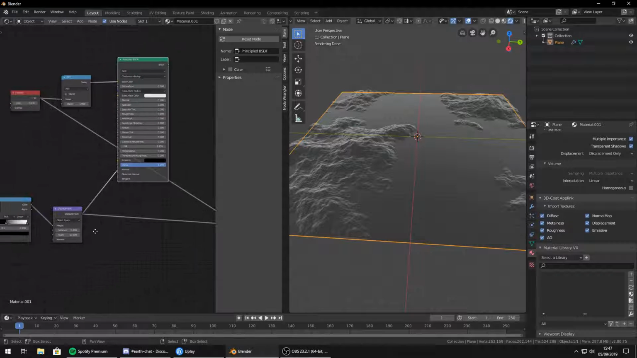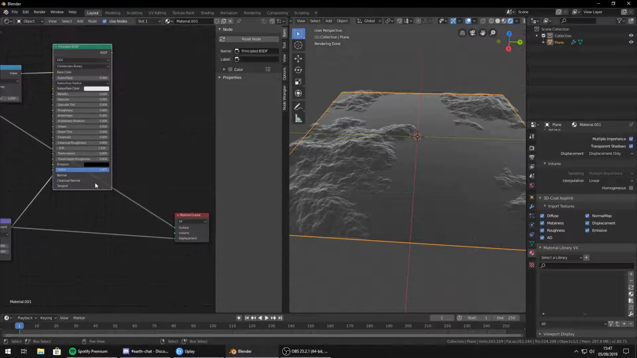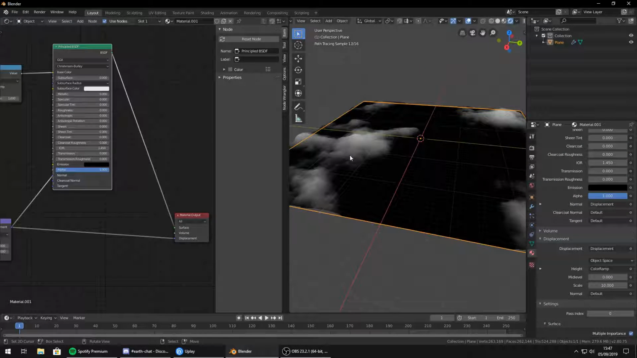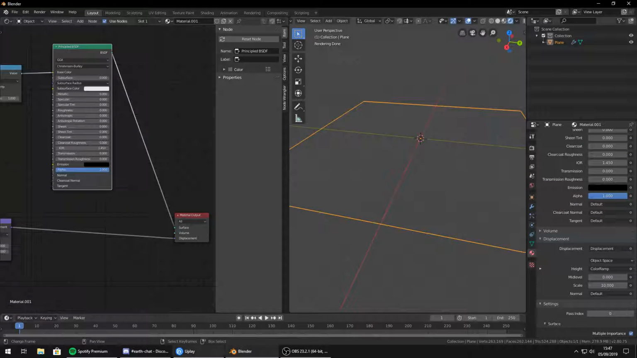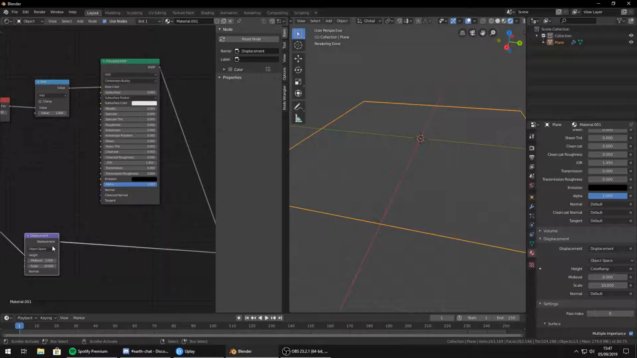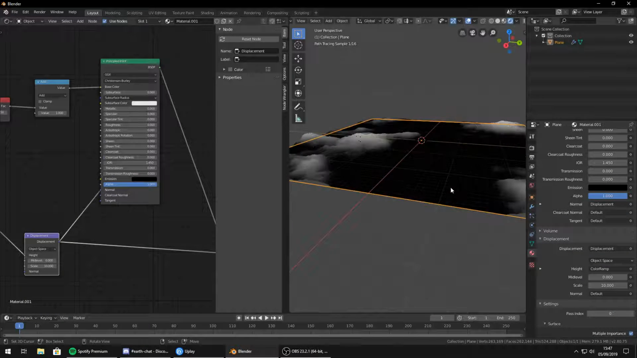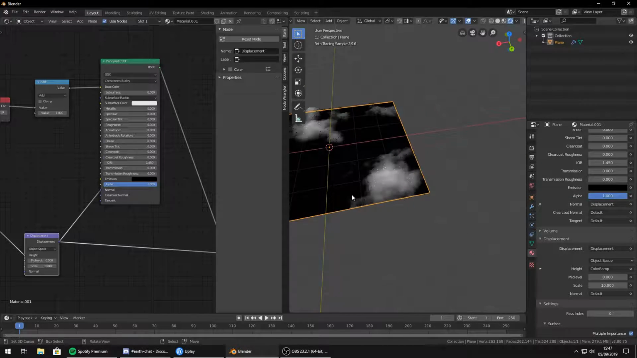Because if I did not have the displacement into the normal, and when I drag the BSDF into surface, you wouldn't get this. Okay, so we have nothing, and now we have our height map.